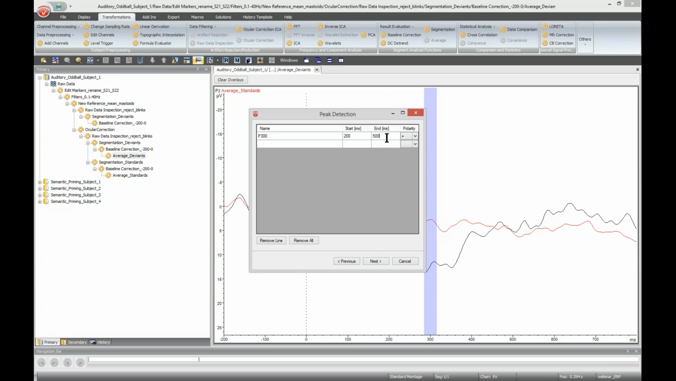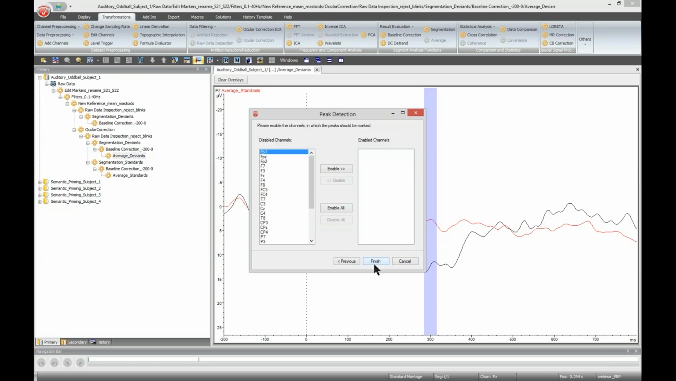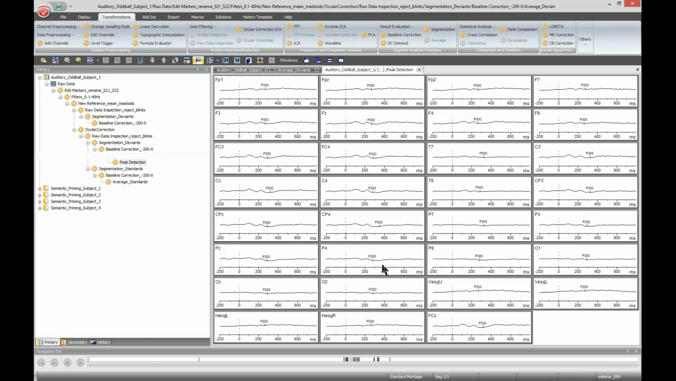I take a little bit wider window because I do also want to capture the peak if the P300 is a bit delayed. Then I have to check the polarity, so there's plus and minus. I look for P300, the positive component, so plus is right. I go to next, and then I select enable all and click finish.